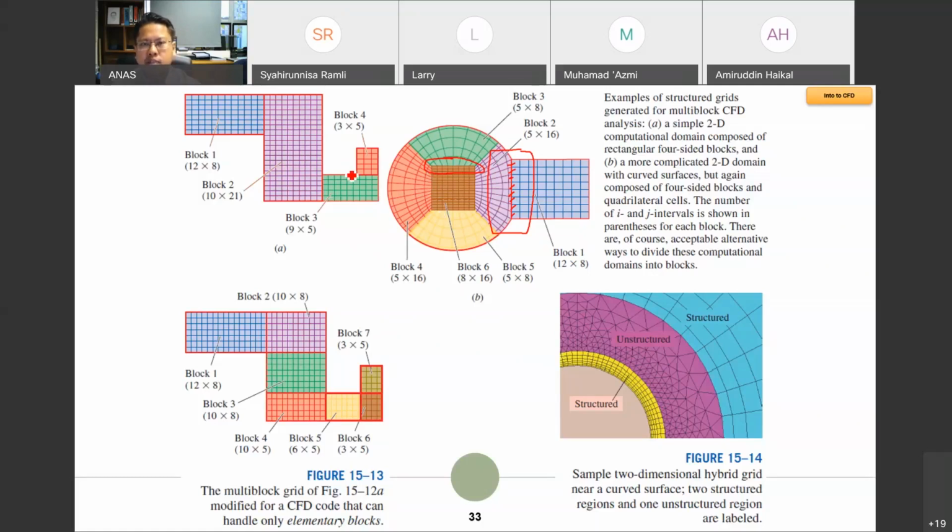Similarly, if you have structured grid, I think that's quite straightforward. For example, you have something like this. They are just going to find the closest mesh from one another. Similarly, what we have over here, structured, you can see that the interface is nicely generated from one domain to another domain. Similarly, you can have a mix of adaptive mesh plus structured plus unstructured. So this is what we have for figure 15, 14.